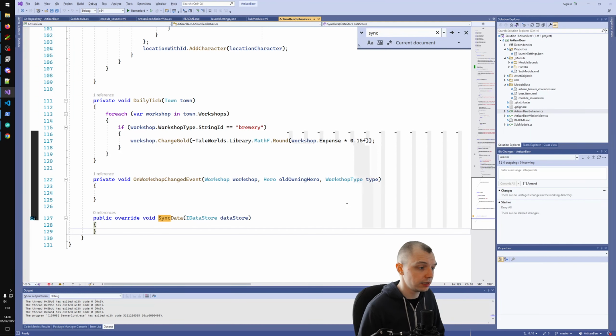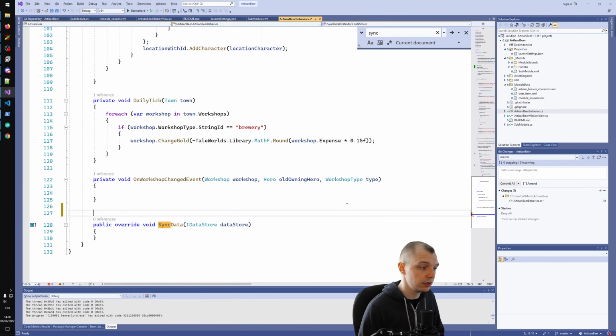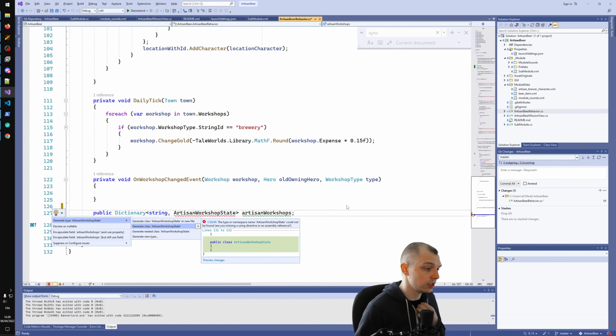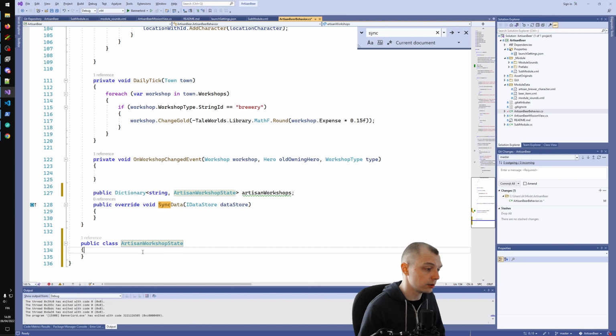So let's say that I want to have my state. Let's say that for my state, for the artisan workshops, I want to have something like a dictionary going from some string ID, which we will decide the format of later, into some sort of artisan workshop state. And we will call this dictionary artisan workshops. And we need to create this type for the artisan workshop state.